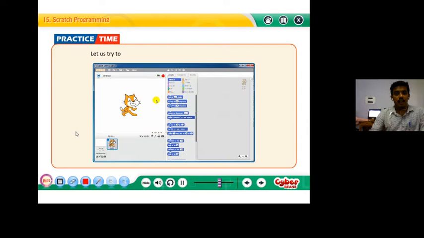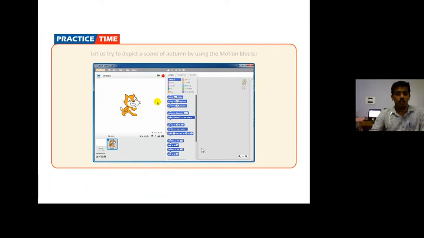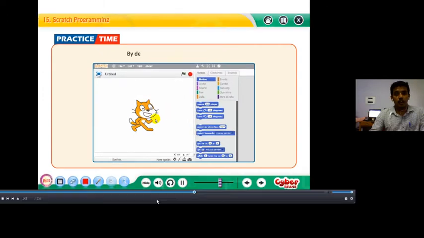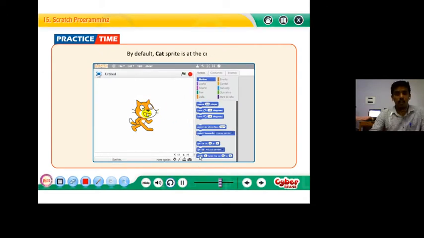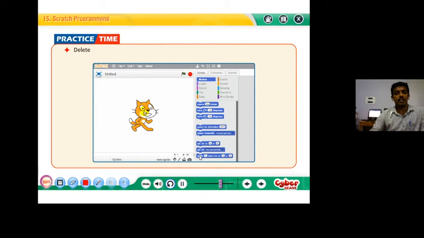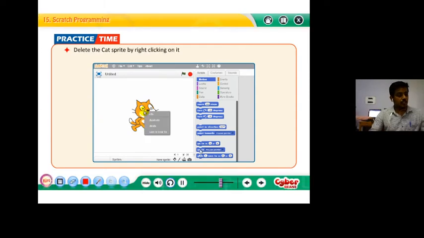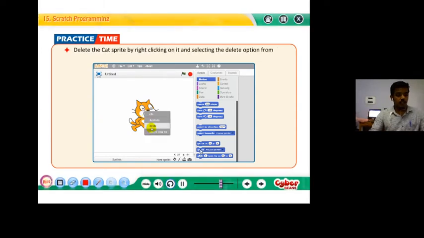So let's have the practice time. Let us try to depict the scene of Ottoman by using motion blocks. Start a new project. So this project we'll make now. By default, the cat sprite is at the center. So delete that cat sprite. We'll change the cat sprite.